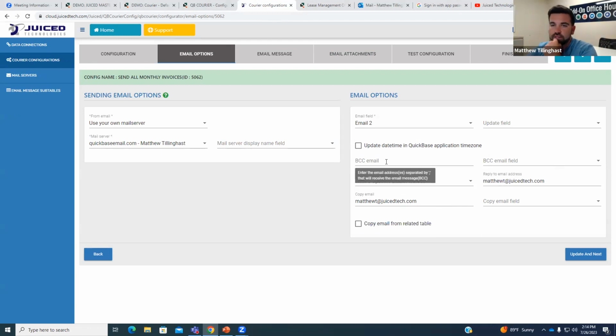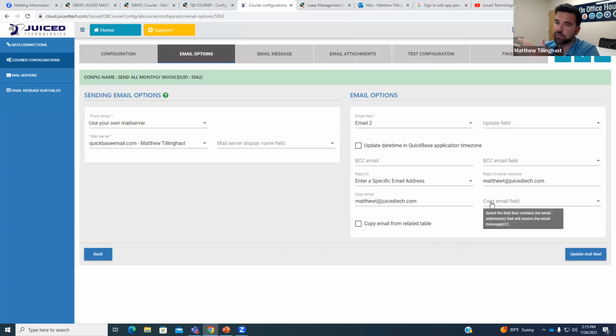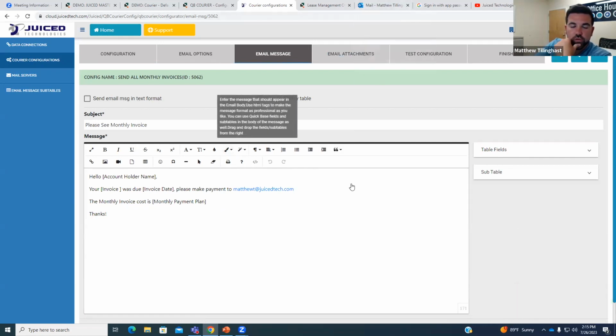And then we have our simple BCC, reply to, and copy addresses. That should be very familiar for anyone who's ever used any type of mail server in the past. It's just going to be your regular email to, CC and BCC. So I'm going to go through and I'm just going to continue to email message. Now, email message is a little bit different, but yet similar to any type of email body you've ever made.